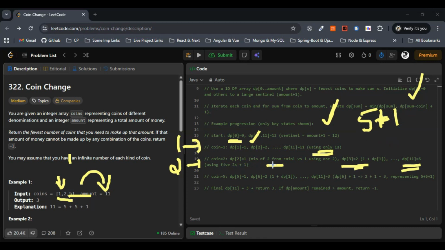dp of 2 equals 1, minimum of 2 from the coin 1 versus 1 using 1 2 basically. So this will be dp of 3 equals 2, 1 plus dp of basically 1 to dp of 11. This is equivalent to 5 plus 1, nothing but 6, right? So this is fine, easily understood. Now let's move on with the next step.